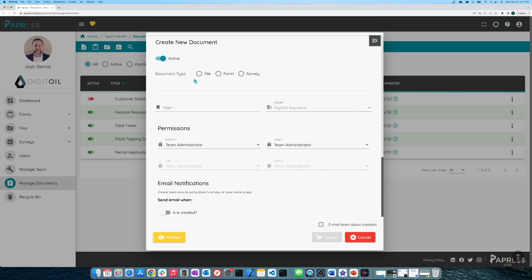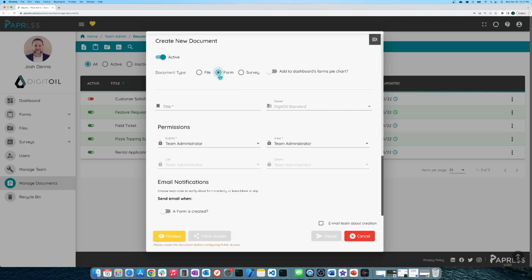Now, let's choose the document type. In this case, we want form. Once you select the document type, you will see a toggle for Add to Dashboard's Forms Pie Chart. If this is toggled on, the submission total will be added to the dashboard's pie chart. This is a great way to show which documents have the most submissions, but is limited to 5 of that document type. You can toggle this on and off to switch the documents that show up on the dashboard.